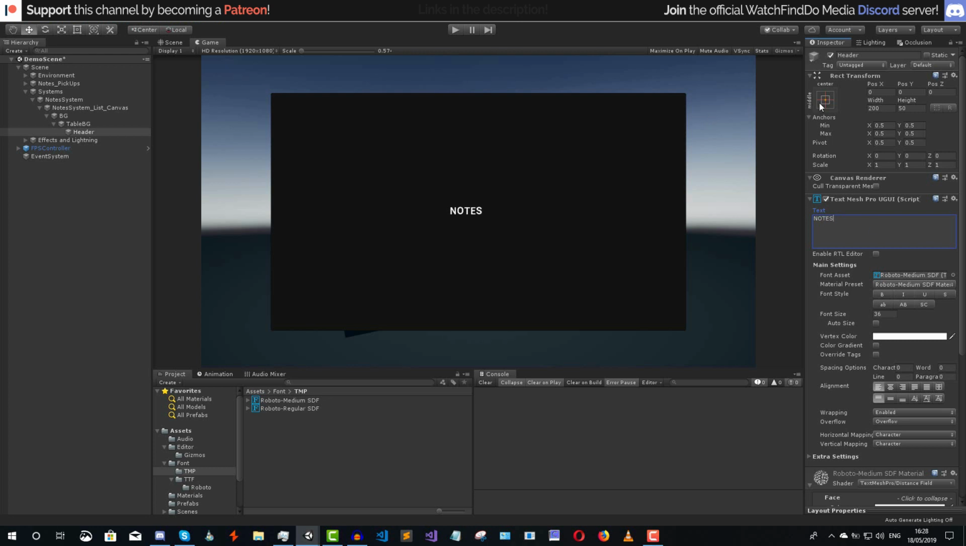Then what we need to do is we need to anchor this text object to the top left corner. So let's simply press Shift and Alt, and let's press on this anchor. All right. So the X position is going to be something like 50. The width, we can leave it as it is, as well as the height.